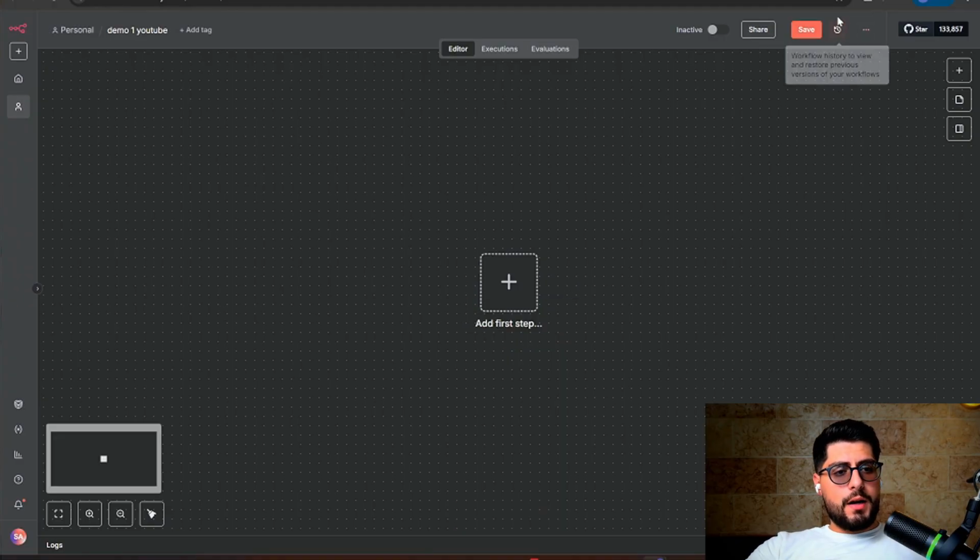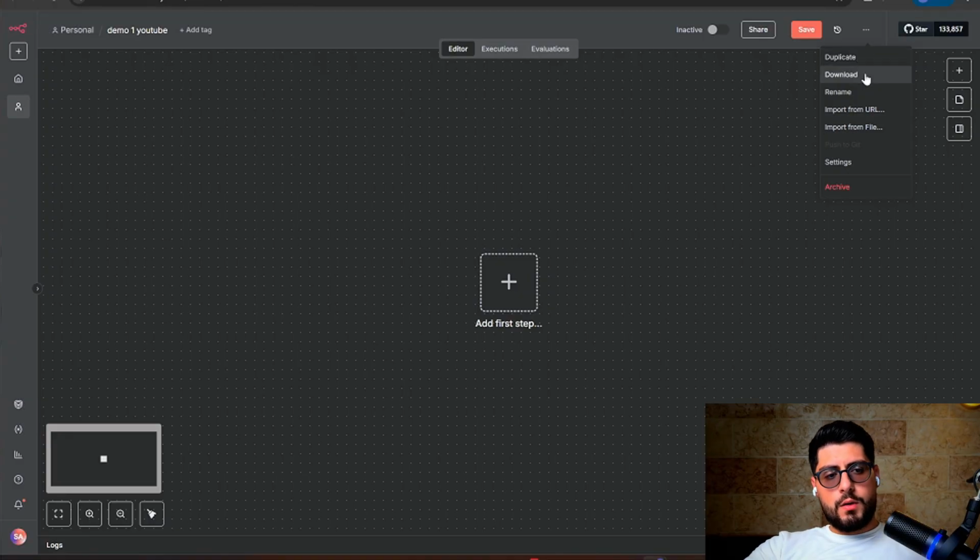Then you have workflow history so that you can go back to the previous versions of the workflow that you're building. Then you have the three dots. You can duplicate this workflow. You can download it as JSON. If you haven't watched my previous videos about JSON, make sure you do. You can rename it. You can even import from URL or import from files. So the templates that you saw, the 5,000 plus templates, you download them as JSON and you can import them as JSON, which means you literally copy paste all of the workflow inside this canvas.